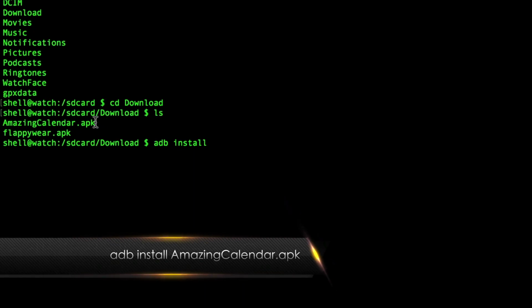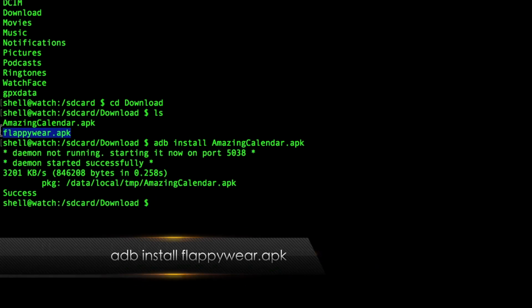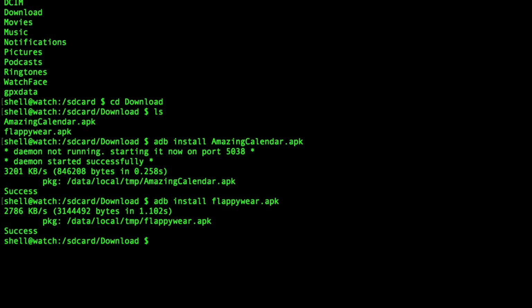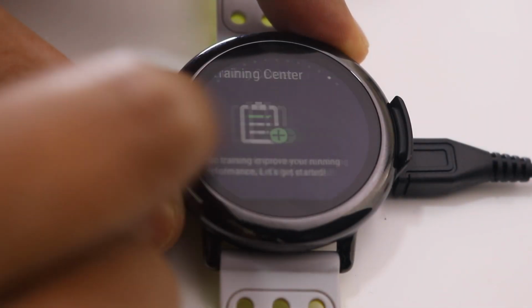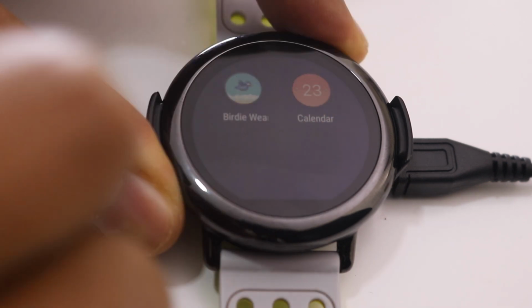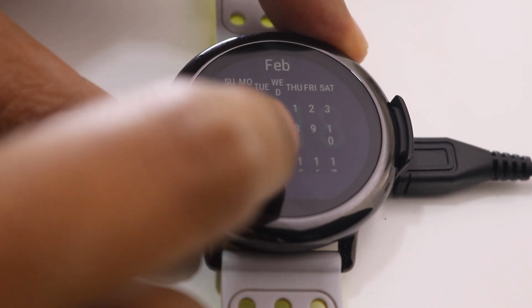Now type adb install and the file name. The app should get installed on your watch now. You should do the same for the other .apk file as well. Once this is done, you can exit safely. Now on the watch, scroll to the last page in the menu and here you will have the apps you just installed. The calendar app is a little iffy, but I like that you can scroll through it.